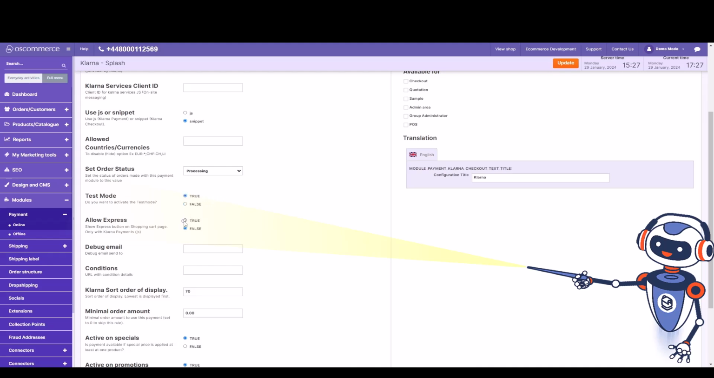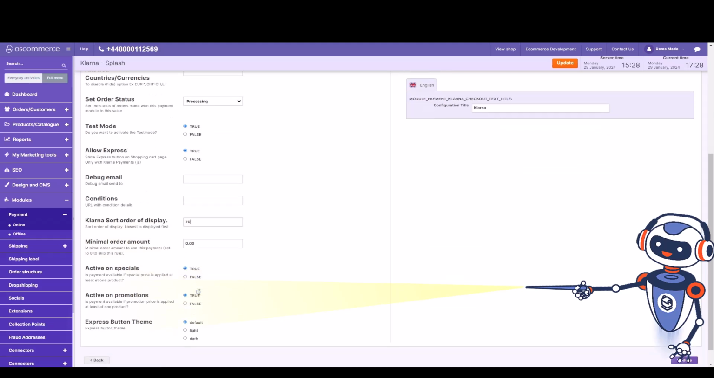Activate the Express button on the shopping cart page. Enter the debug email address for invalid transaction parameters. Set the link regarding the policy for this payment method in the conditions field. Control the order in which payment options are displayed during checkout by entering a value in the corresponding field. Lower values prioritize Klarna over other payment methods.